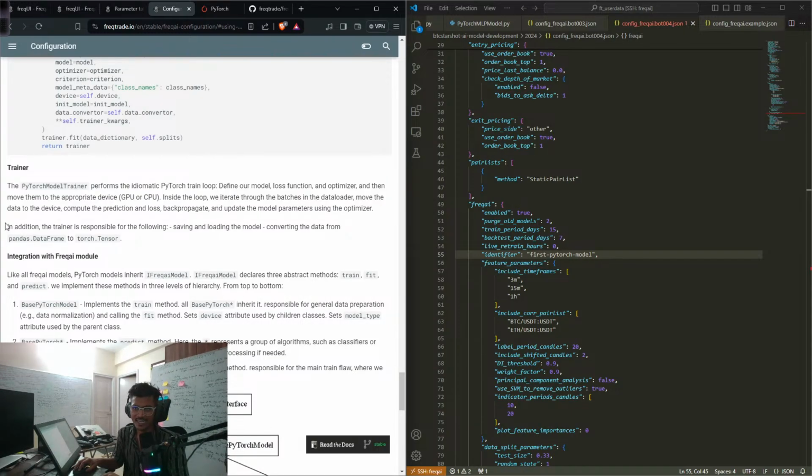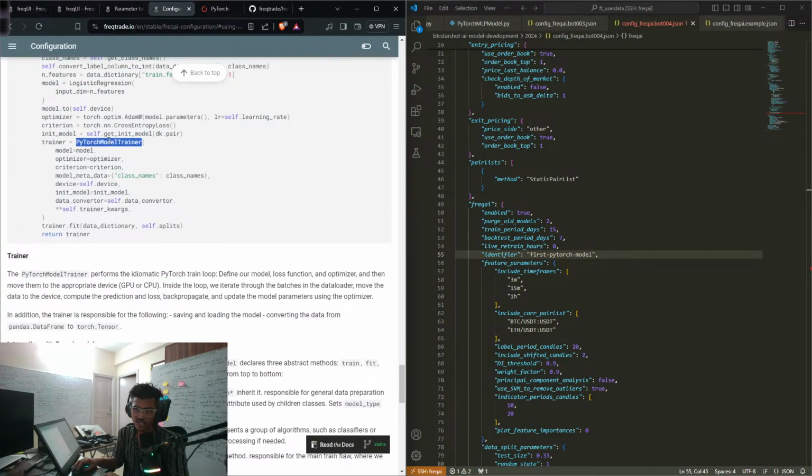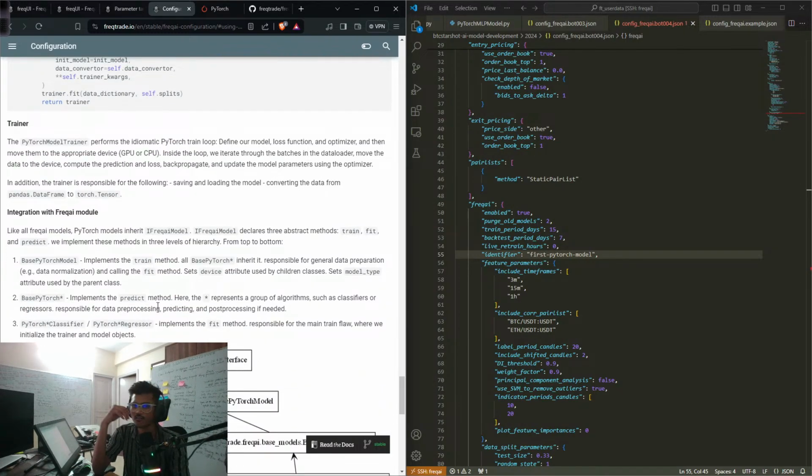Okay, now in addition, the trainer is responsible for the following: saving and loading the model. So this trainer is responsible for saving and loading the model and converting the data from pandas data frame to torch tensor, which is optimized in its own optimization library. All right, so it's basically a CUDA thing. Okay, I'll tell you guys later how it works, but just know that once you have GPU, it becomes accelerated, it just trains like a ninja.